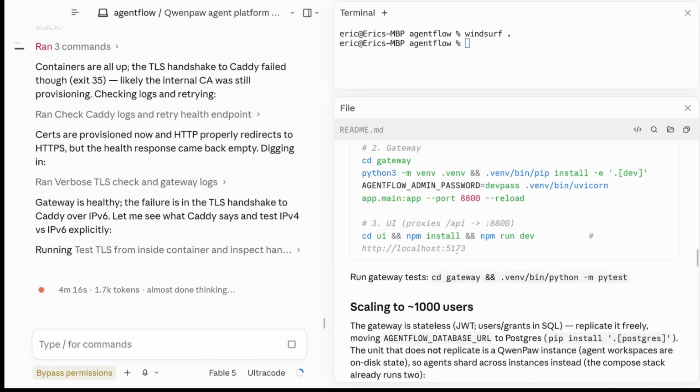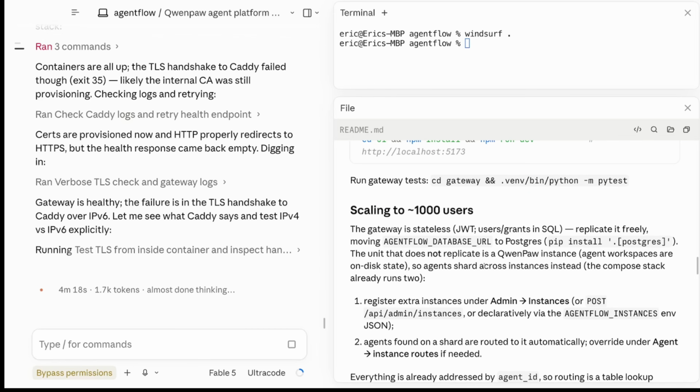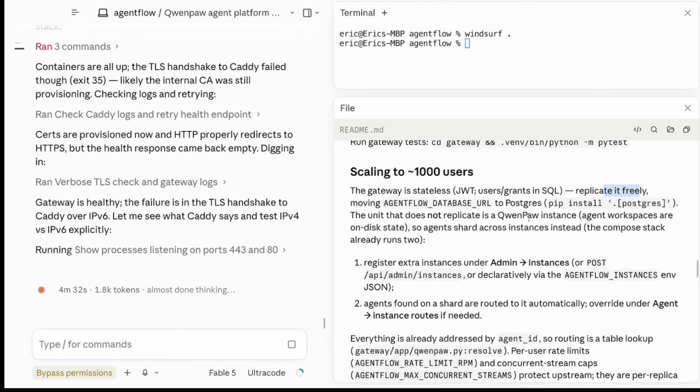You could also build the gateway scaling to 1000 users. This was interesting. The gateway is stateless, so replicate it freely. So moving agent flow database URL to Postgres. The unit that does not replicate is the QwenPaw instance. Agent workspaces are on disk state, so agents shard across instances instead.